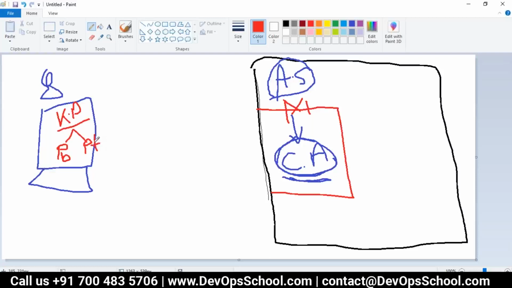The private key you never ever share with anyone in the world. But using the private key, you generate a CSR file. What is a CSR file? The certificate signing request. To generate the public and private key you have one command, and for creating a CSR file you have one command. I'll show you in the demo.